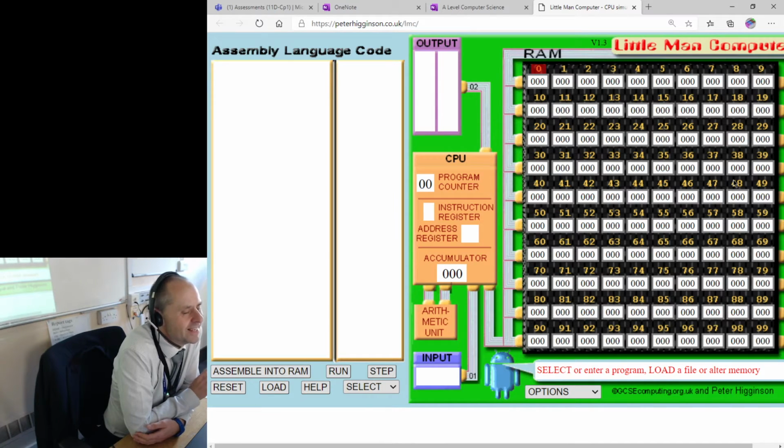The CPU is really simplified. It's got a program counter, which is currently at 0. It's got a current instruction register, an address register, which is a memory address register, and an accumulator. It hasn't got an MDR. It hasn't got a status register. It can do decisions, but it doesn't formally have any way of showing you the result, which is a bit awkward.